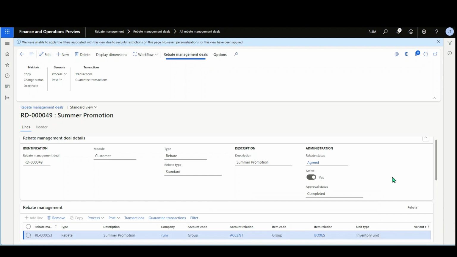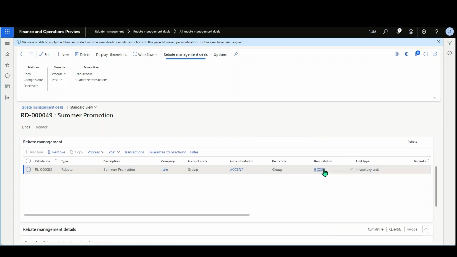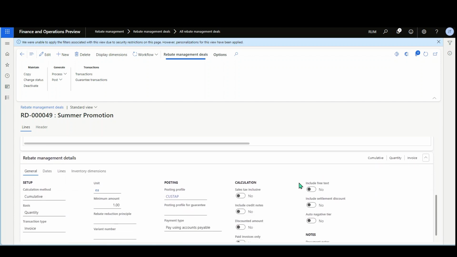Okay, we have, in this case, created a line with the group accent, which is the 2 customers within this group. And then those boxes that we showed a moment ago. So there's 3 types of boxes or 3 release products in this group. Now our rebate management details, we have different calculation methods.